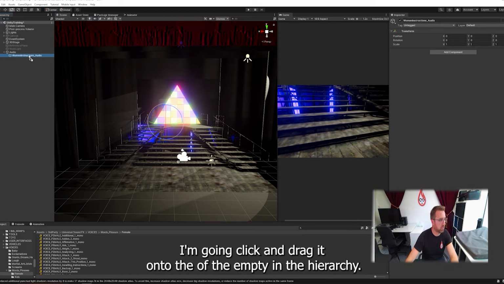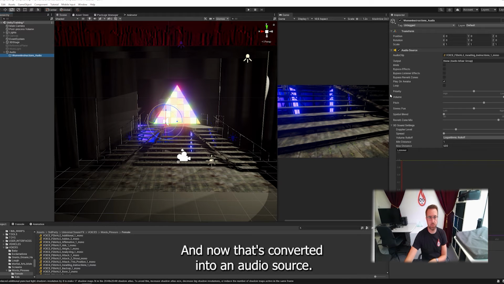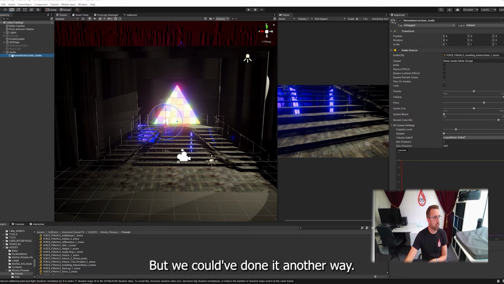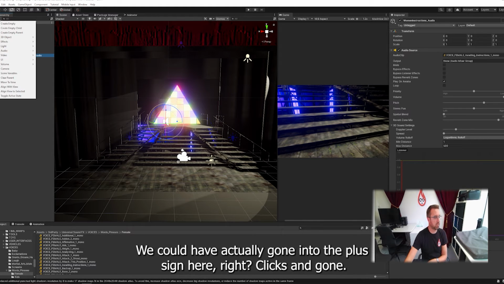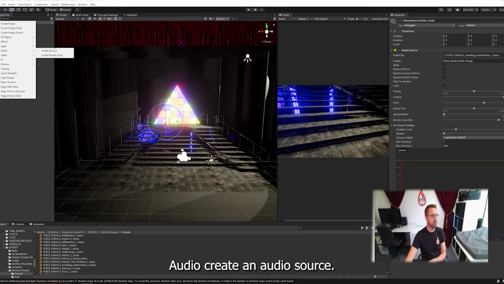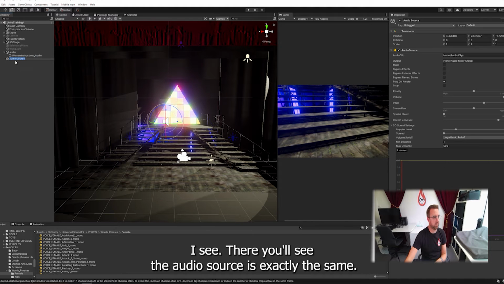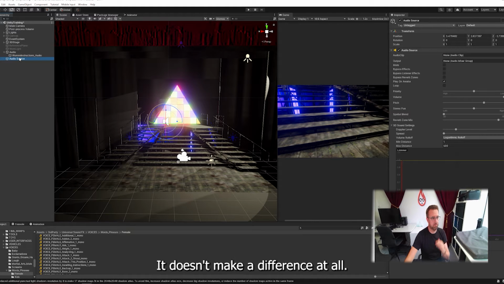I'm just going to click and drag it onto the empty in the hierarchy, and now that's converted it into an audio source. We could have done it another way. We could have gone into the plus sign here, or right clicked and gone audio, create an audio source, and it adds it there. You'll see the audio source is exactly the same. Doesn't make a difference at all.